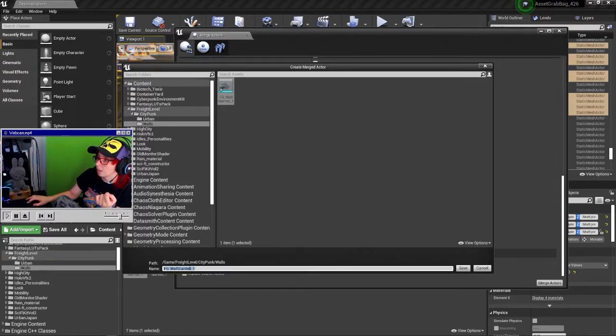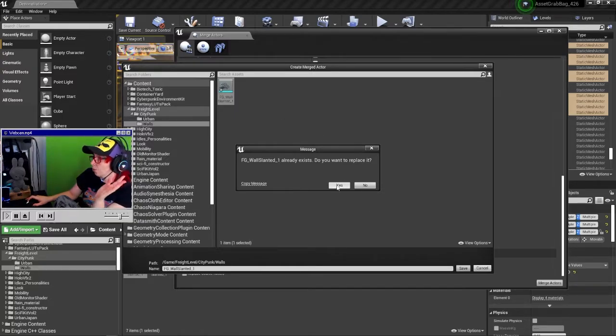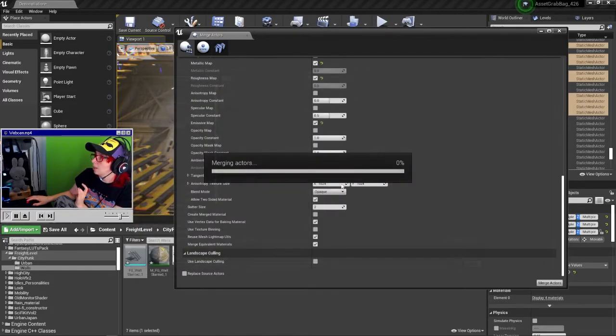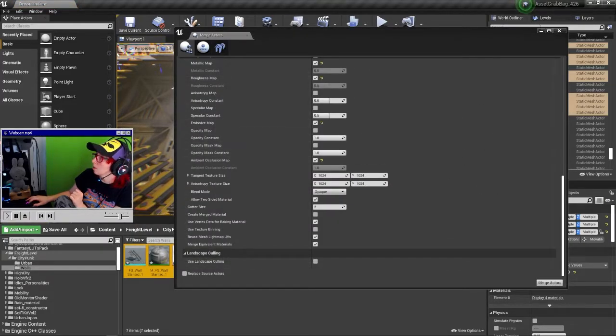It's really a good idea to keep all your names short for Unreal. Unreal likes short names, so don't do proper spelling, like foreground spelled completely, wall slanted slightly at an angle, number 1. Not a very short name. Truncate, that isn't it? Yep, cool. It's merging actors, doing its thing.